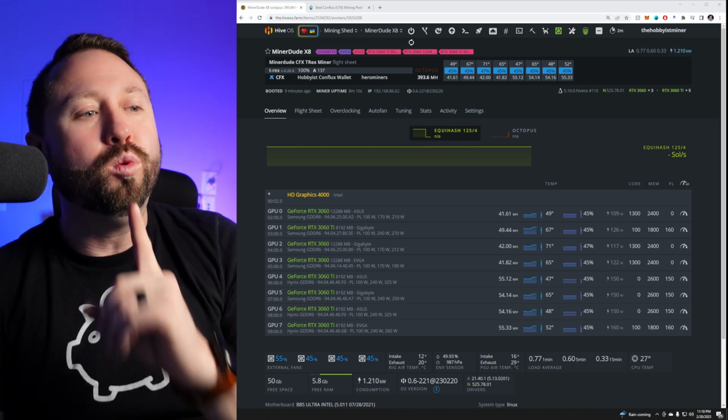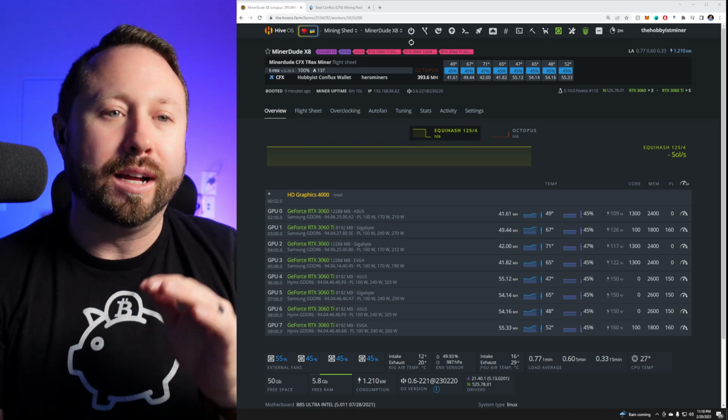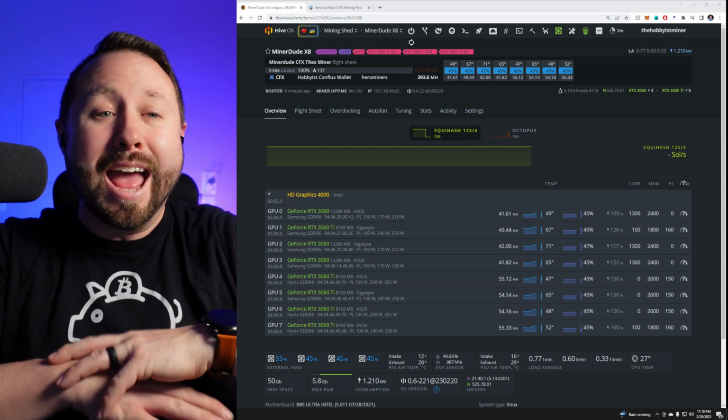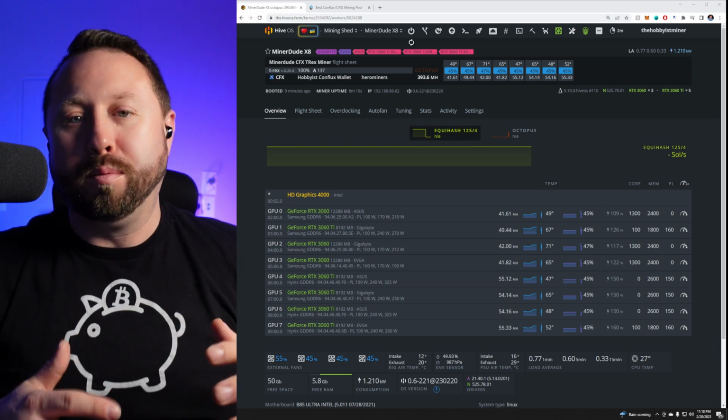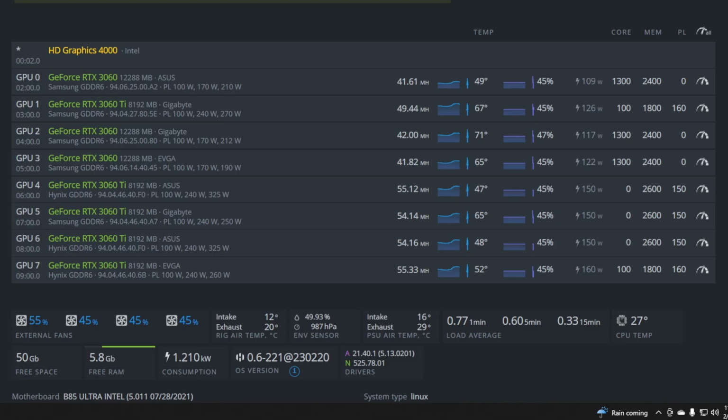So GPU 1 and GPU 7 have been a nightmare for me for the last hour. They just didn't like any overclock settings that I put in place at all. GPU 1 still is running wild. It's like not following some of the power limit settings and stuff. It's really wild to me. GPU 7 has kind of corrected itself and is doing well.